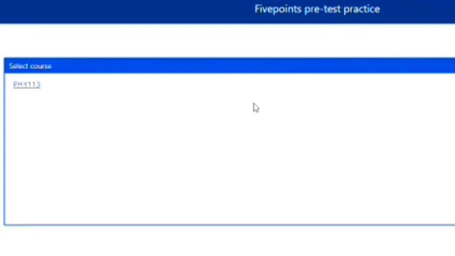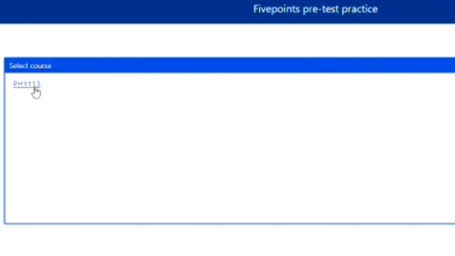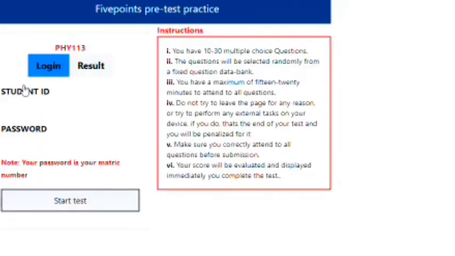So in this video, I'll be showing you how to use the interface of your e-exams and the calculator on your e-exams. So this is a prototype of the interface there. Just to give you a guide on what you'll be expecting. When you come in, you see something like this. You select the course PHY 113.